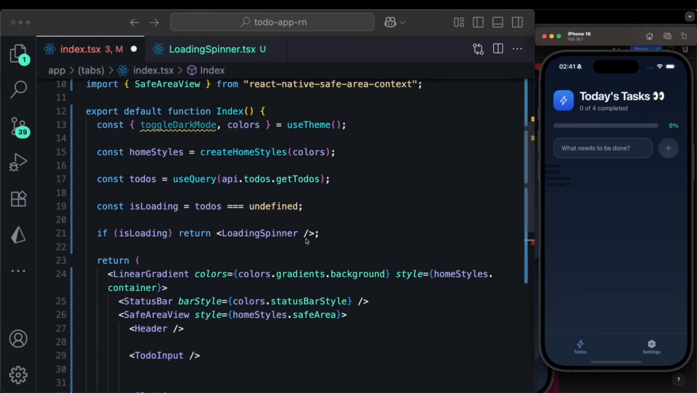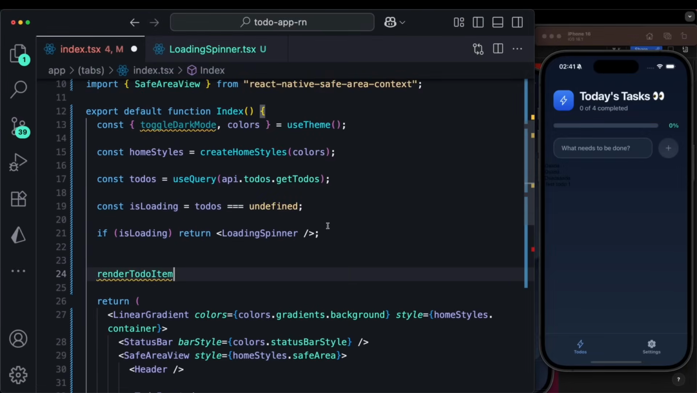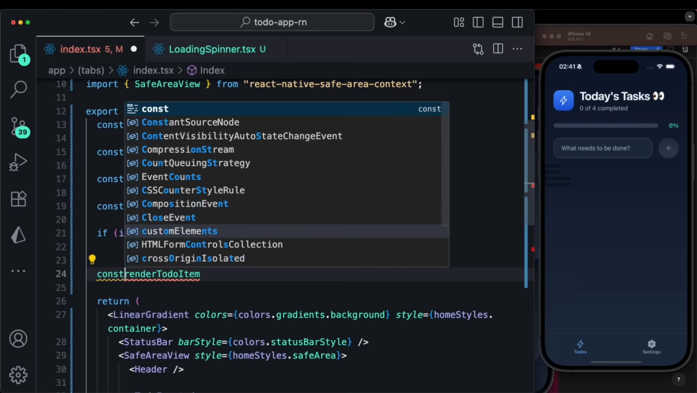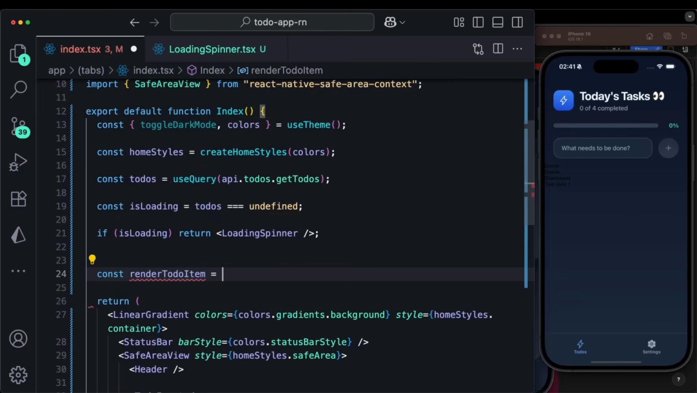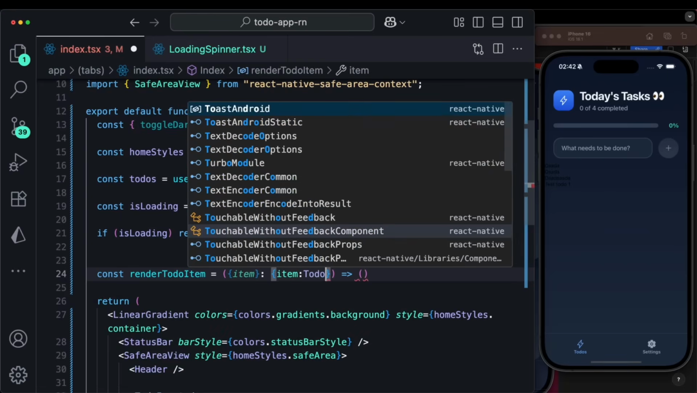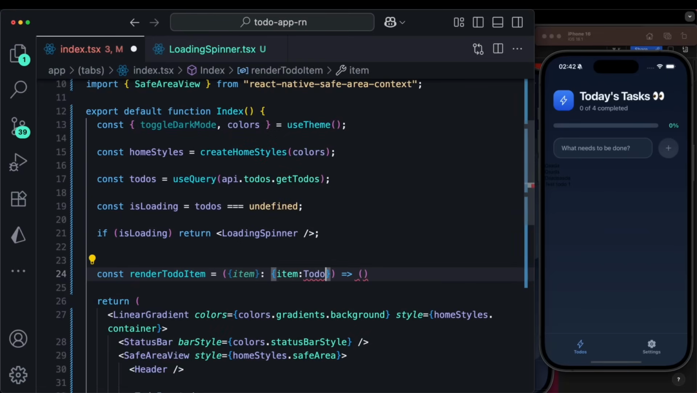So let's put them side by side, and here I would like to create the method. I'll say const renderTodoItem, where we would like to get the item and return something from this function. Let's say we are getting the item, so we can destructure this. Let's make TypeScript happy. We are getting an item which is type of todo. But how can we get this type of todo?